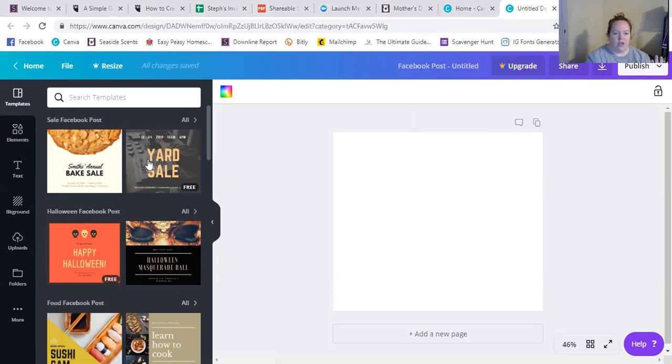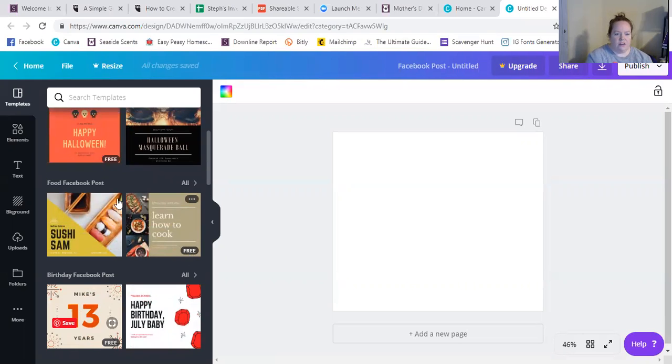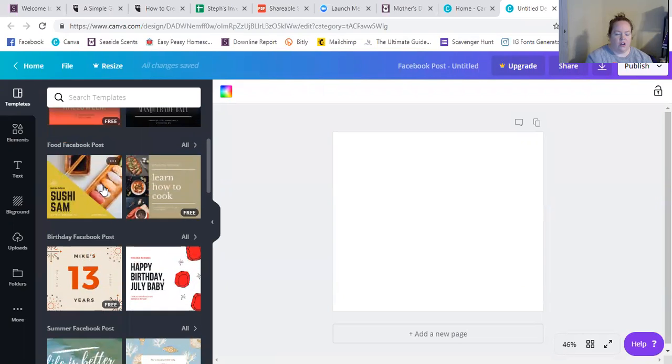So now I've selected Facebook post, right? And over here, there's lots of ones that are already made, and you can choose. And it says right here down in the bottom, it tells you which ones are free. Okay, and you can also click on one that doesn't say free. That just means if you wanted to use their picture, you would have to pay. So if you like this flyer and you click on it, this would still be here. You would just have to replace this picture with something else.